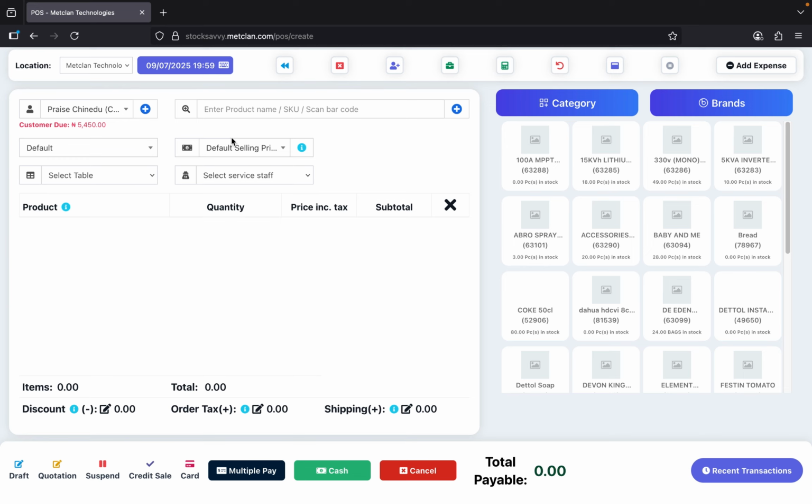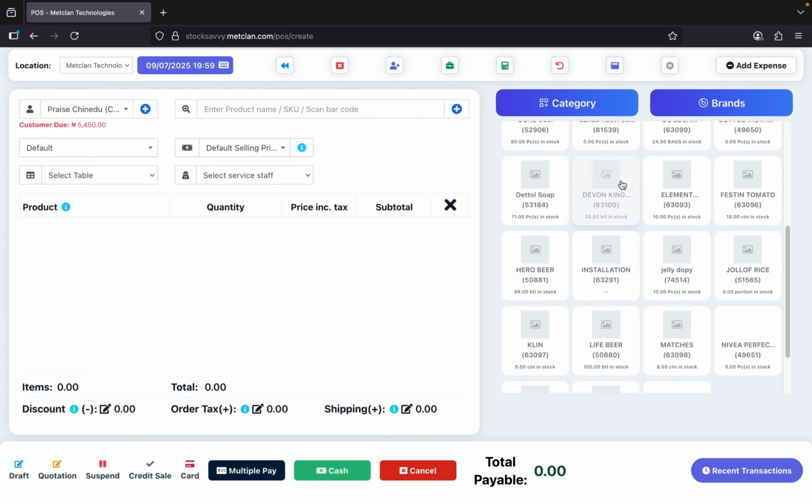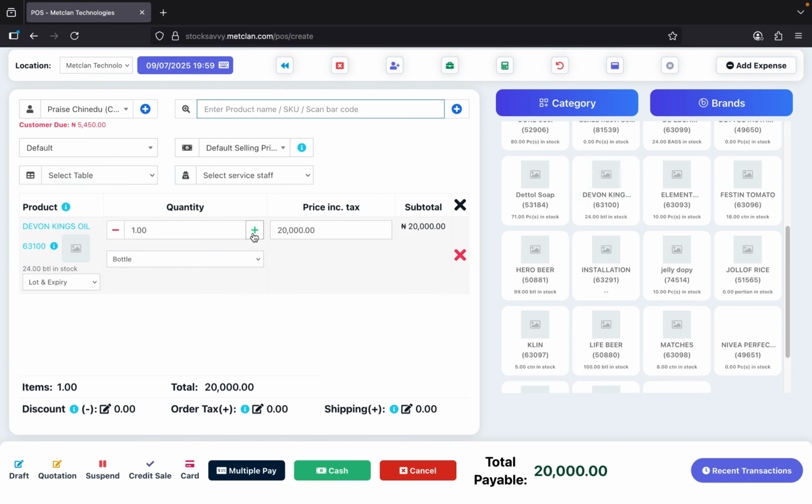So we can choose to proceed with this current transaction, or we can just remind them that they are owing us the amount of 5,450 naira. But in this case, we just want to make another sell under their name. So let's pick more products here. Let's select this. I think they want to buy this. Okay, that's 20,000 naira. So let's say they want to buy 2 pieces of this. That is 40,000 naira. And make a payment of 20,000 naira.